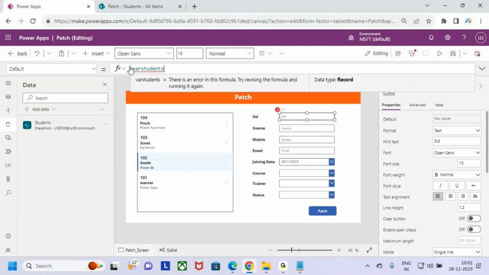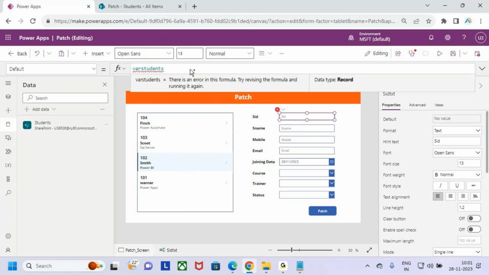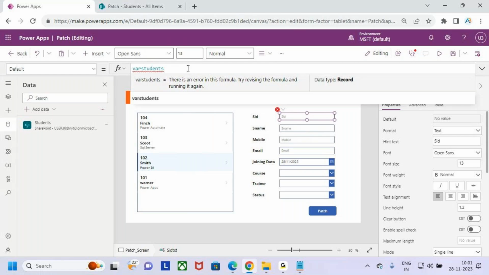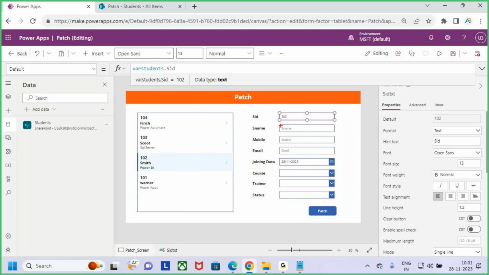Where student. This variable is holding what? Whatever the item I'm going to select in the gallery, that item details is storing in this variable. Now this variable is holding multiple values. From this variable I'm going to select the student ID. Now see, automatically I'm able to display the student ID.